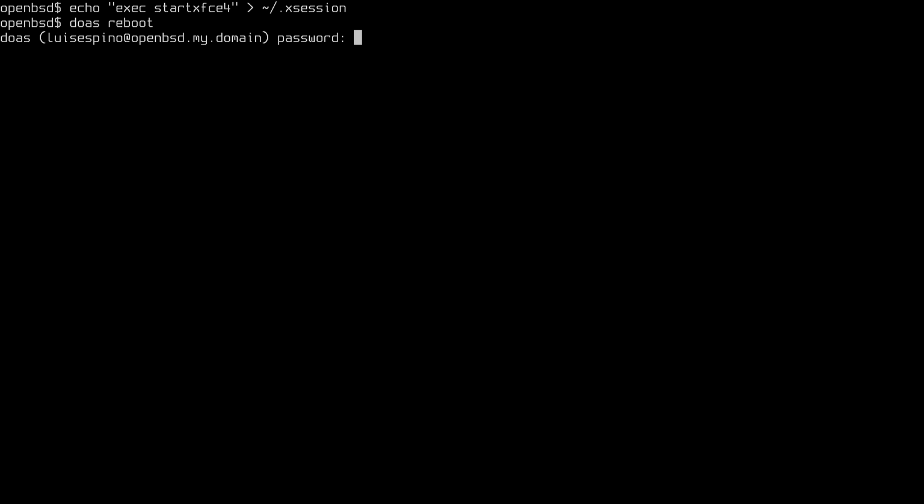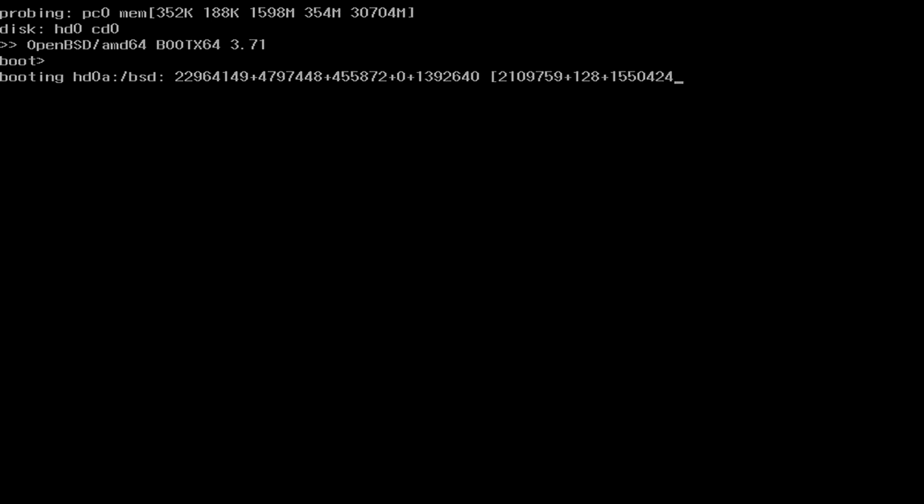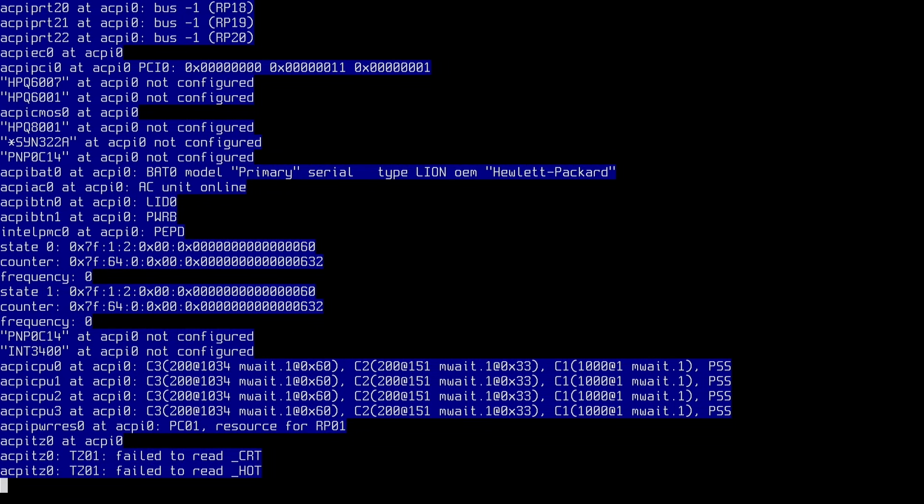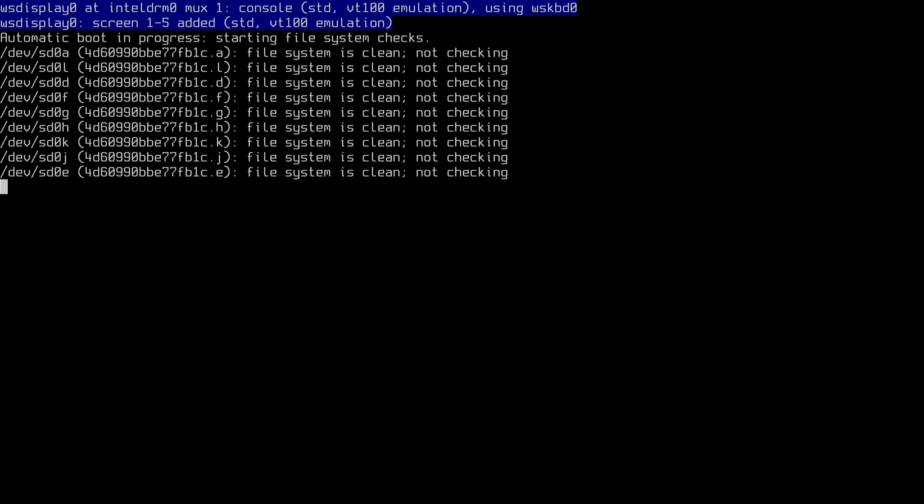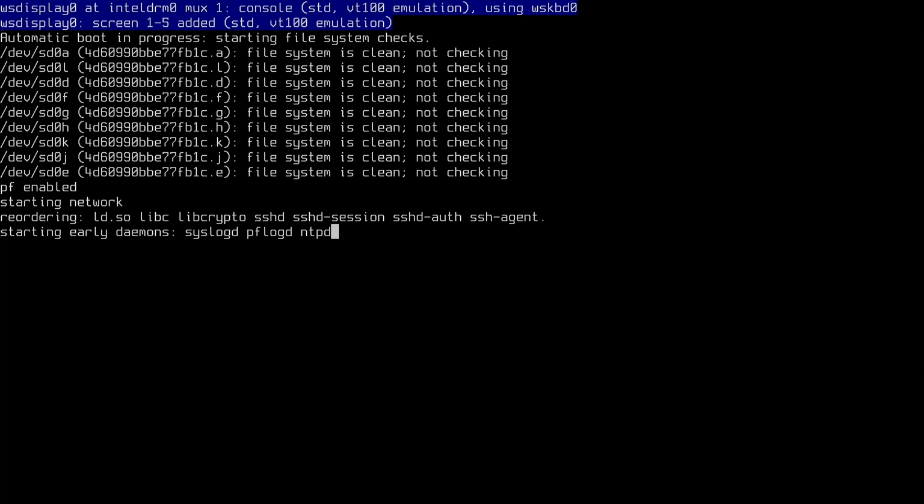We run doas reboot to restart the machine. doas is like Linux sudo. On this system reboot, xenodm will automatically load to log in with the user, and then it will load the desktop automatically.